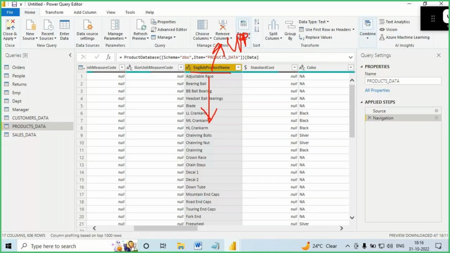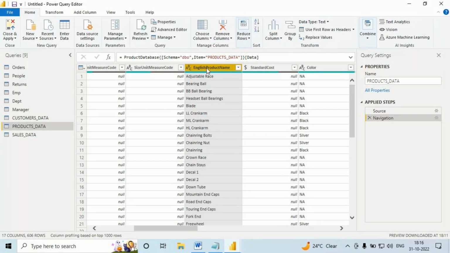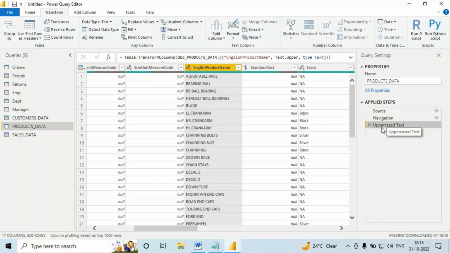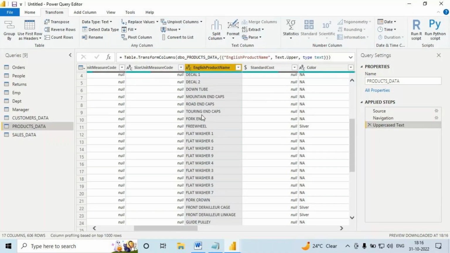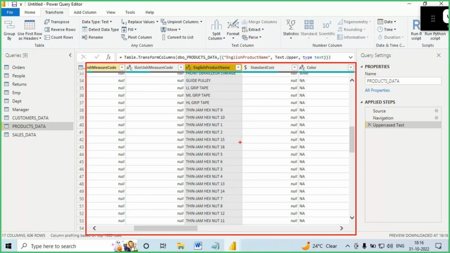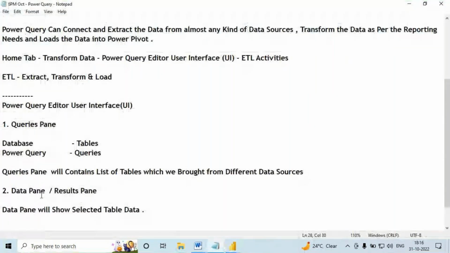In order to transform this to uppercase, as we did in the introduction classes, we select the product name column, go to Transform, go to Format, and click on Uppercase. When I click on Uppercase, a new step is added and the data is transformed to uppercase. Where are you seeing the transformed results? In the same data pane, with the product names in uppercase. That is the reason we also call the data pane the results pane.